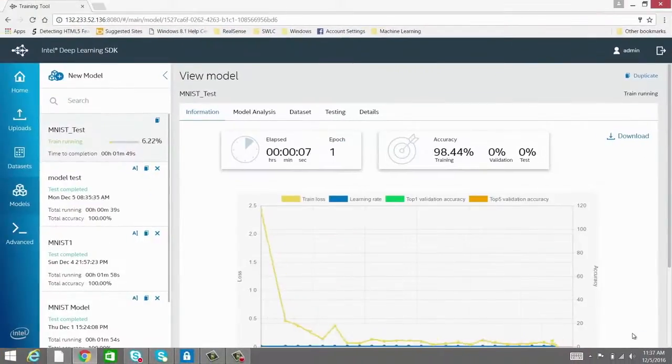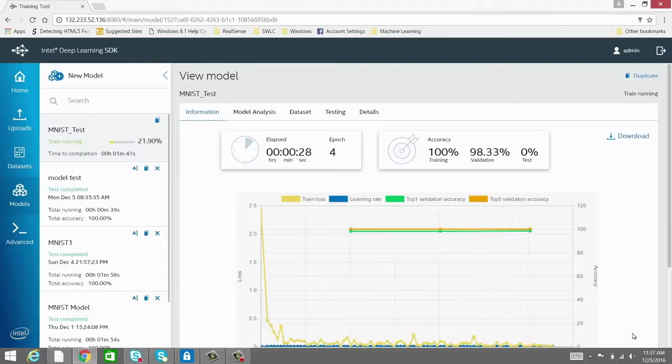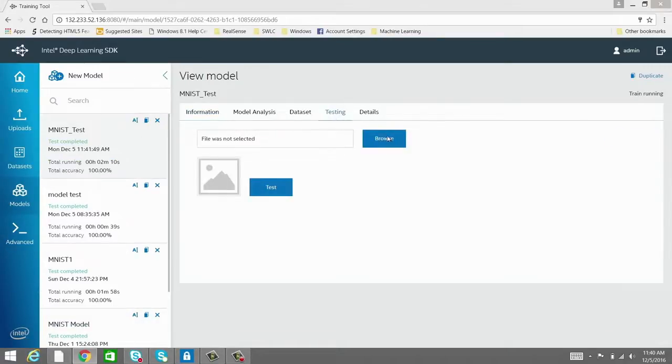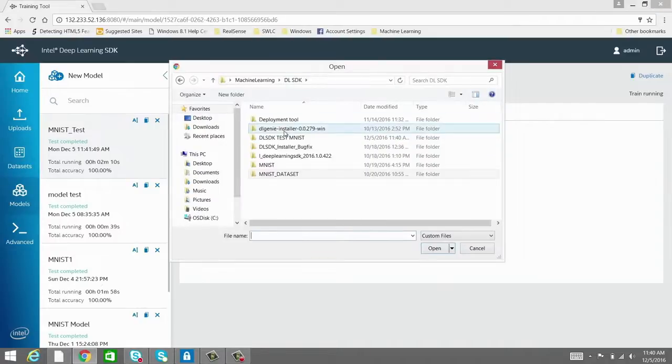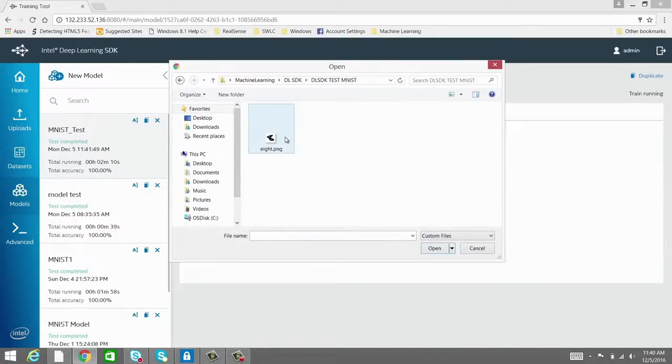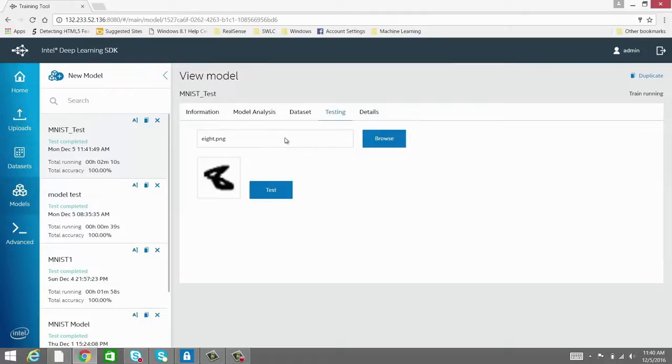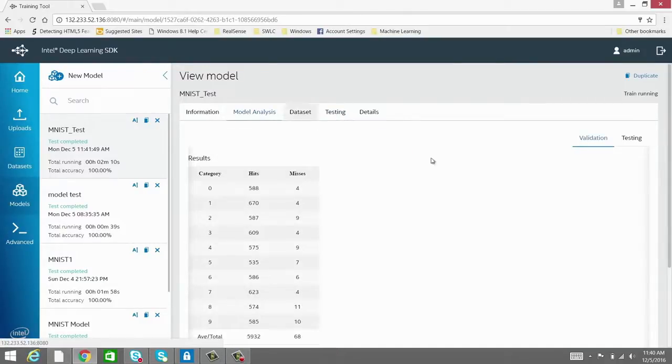Now, run the model. After all 15 epochs, we see that 100% training accuracy and approximately 98% validation accuracy are achieved. You can validate the model by going to the Testing tab, input a random digit that's not part of your validation dataset to see what the model spits out as potential matches. For each label category, you can also see the number of hits and misses.